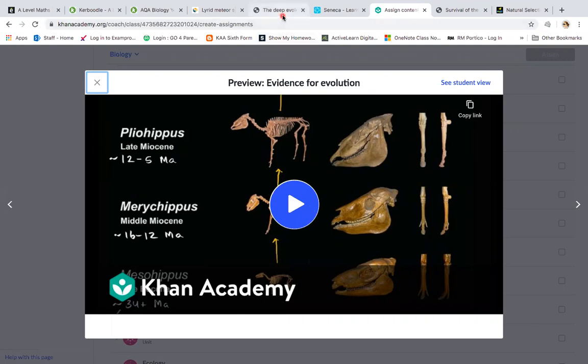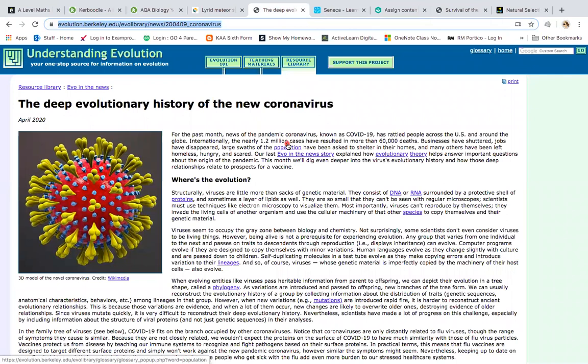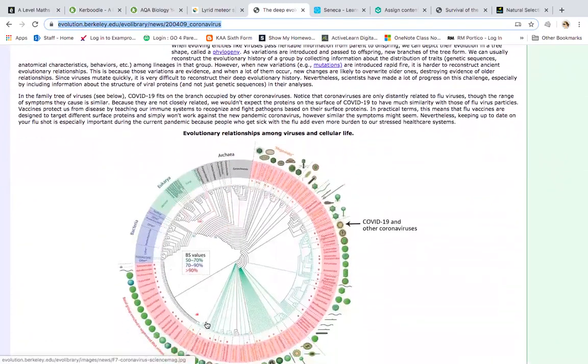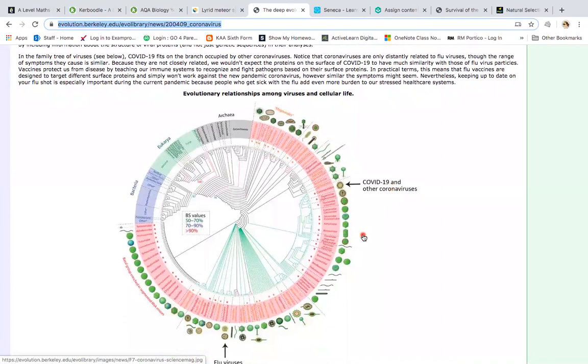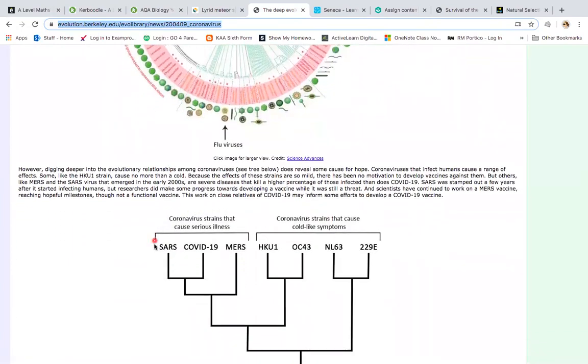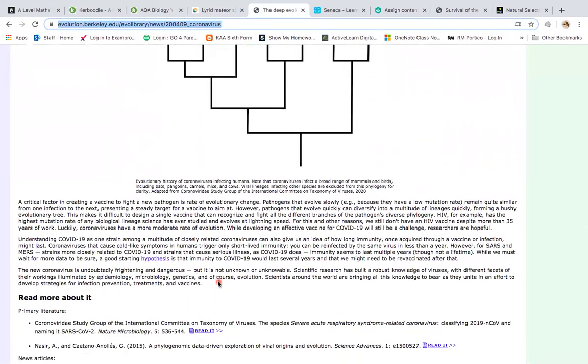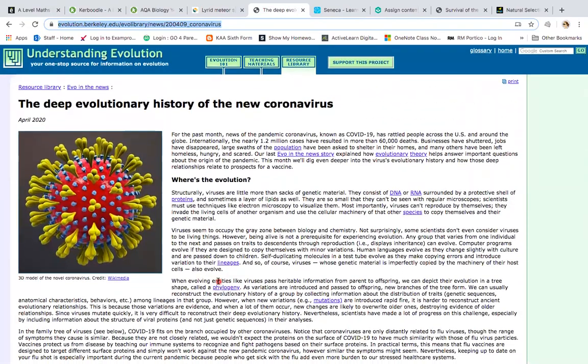And then I have put on the Teams post area something just for your interest if you want to look. There is the deep evolutionary history of the new coronavirus, because this comes from the Understanding Evolution website that I've shown you before, and it gives you a nice little evolutionary tree showing you where COVID-19 and other coronaviruses arise, and shows the links between COVID-19 and other coronaviruses that cause respiratory illnesses. And yeah, that's it. It's not a lot, but it's quite interesting. It's really nice biology. Okay, so good luck with that.